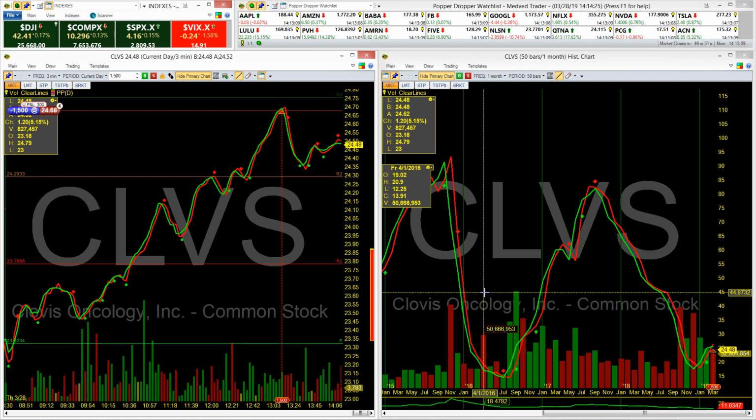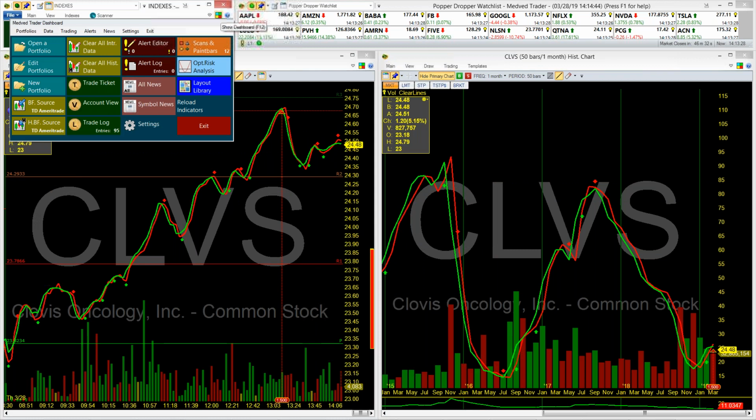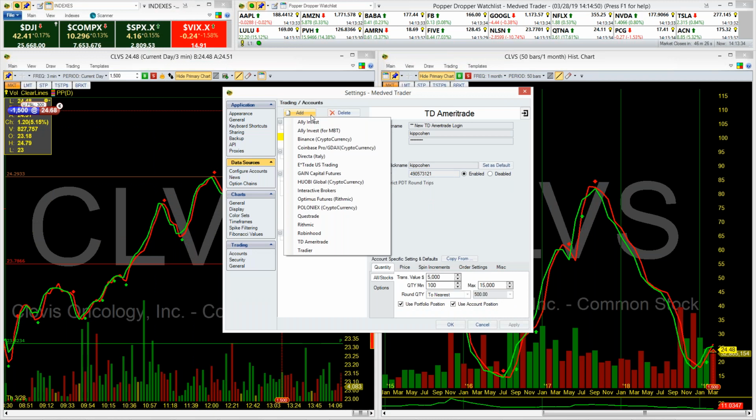Good question. Do we contact Medved to move the platform over to Ally Invest, or do we have Ally Invest get Medved platform? What's the procedure? So really, actually neither. All you have to do is once you open an account with Ally Invest, log into your account. You'll have to go into the settings, go to accounts, and then add that account.